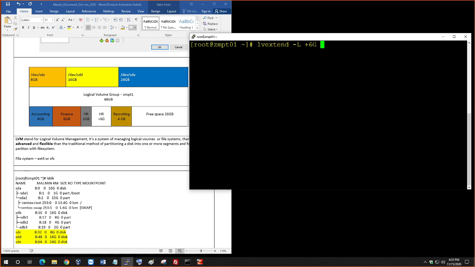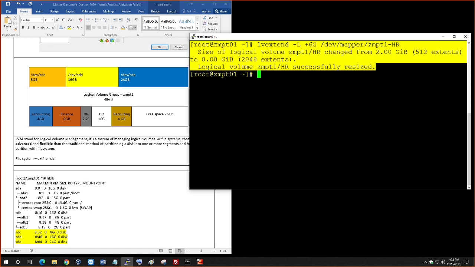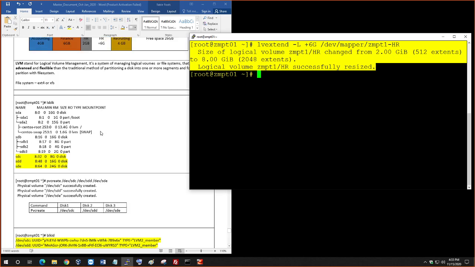And then where do you want to do it? /dev/mapper/ZMPT, and I'm going to say HR. I'll hit enter here. It says size of the logical volume ZMPT changed from 2 GB to 8 GB. Okay, good. And it says successfully resized.